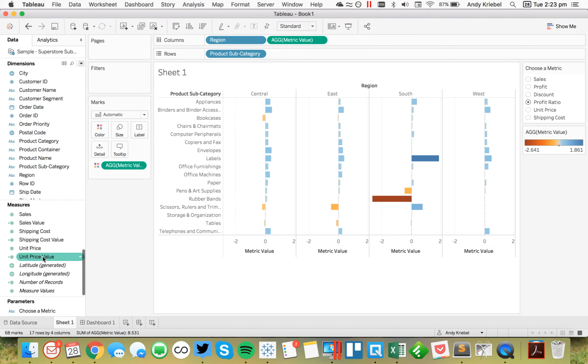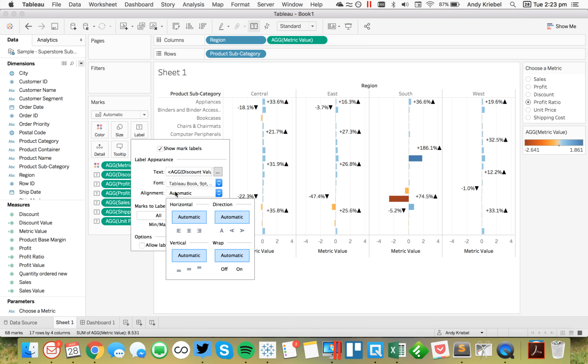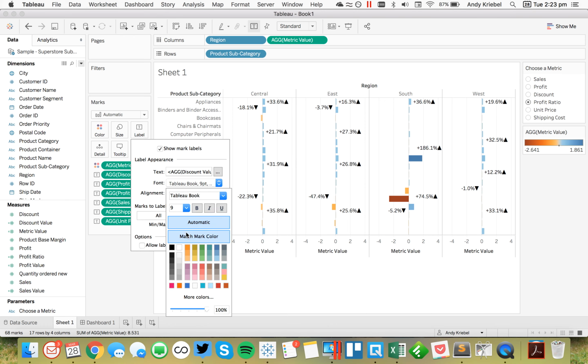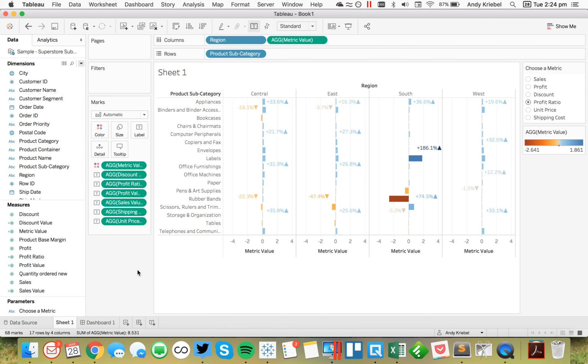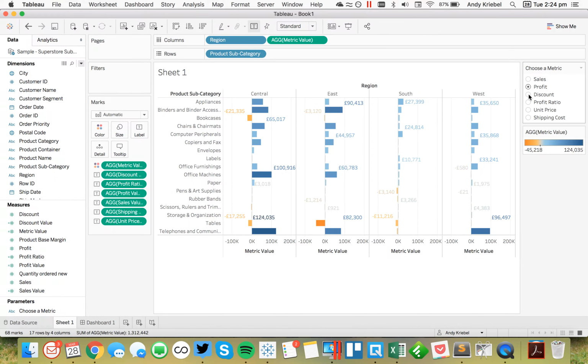Okay, so now what we could do is we could take all 6 of these and we could throw them onto the label shelf. Okay, so let's go ahead and tell Tableau to match that to the marked color. I think sometimes that looks a bit nicer. Okay, so now what's happening? So if I switch to sales, you can see I see some of the sales values, but not all of them. So how can I fix that?